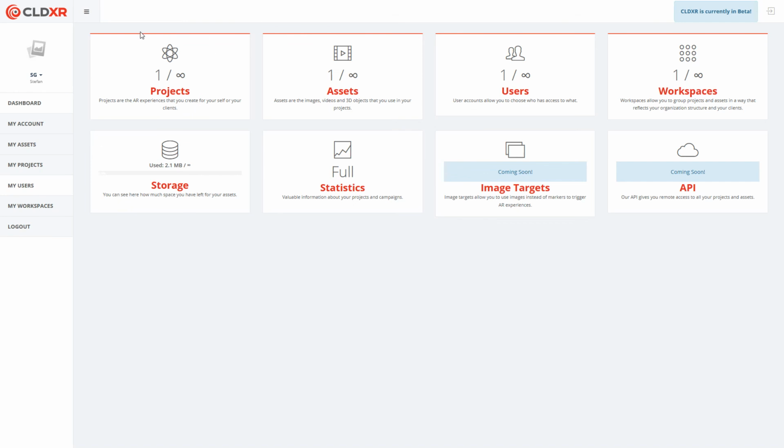Let's look at the dashboard one last time. Here you can see the number of your projects, your assets, and the storage space you're using. So this is all you need to create your first CloudXR experience.